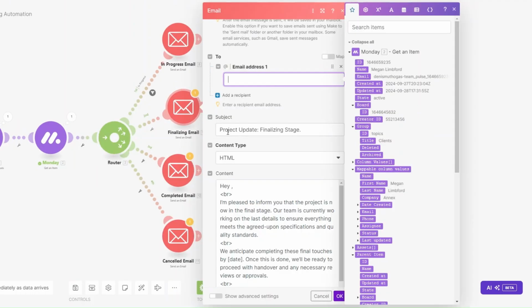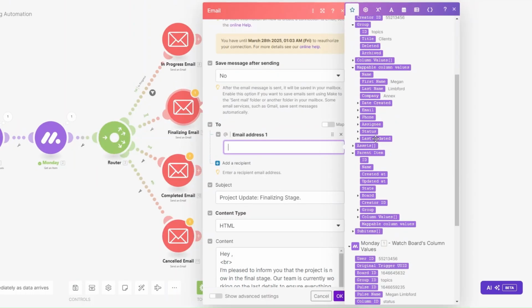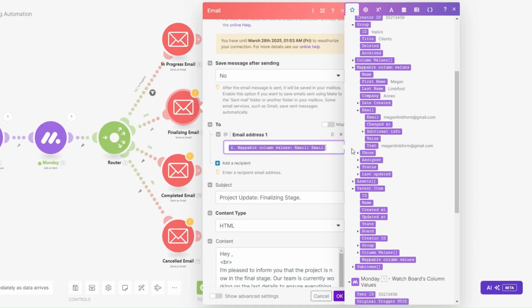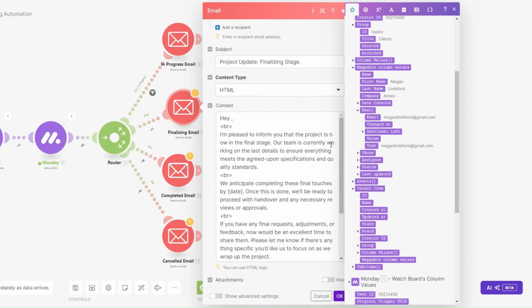For the finalizing email, the email address, we're going to add it from our monday.com module right here. The subject line of the email could be along the lines of project update, finalizing stage. And then the content of the email, we can say, hi, first name. I'm pleased to inform you that the project is now in the final stage. Our team is currently working on the last details to ensure everything meets the agreed upon specifications and quality standards. We anticipate completing the final touches by, and then we add in a specific date.